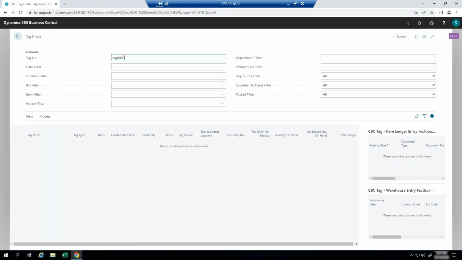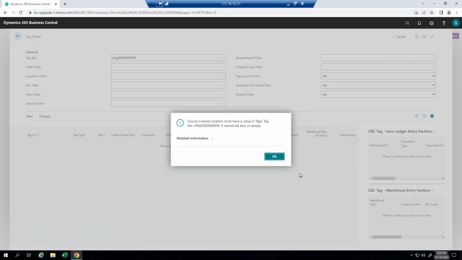1, 2, 3, 4, 5, 6. I always remember that tag number. So here's the tag that's missing. I'm sorry, it's not tag, it's PKG. Hang on. Okay, so this is the tag they had a complaint about. So I'm going to type in the tag and do search.